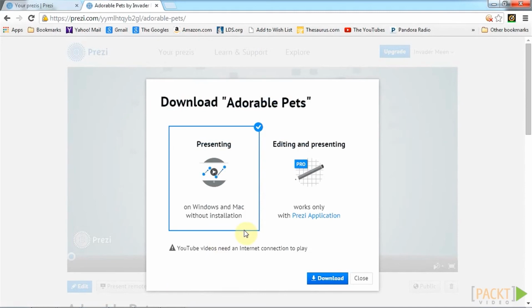It'll give you two options. You can download it for just presenting or editing and presenting. However, keep in mind that the version that you can edit requires the Prezi application, which is bundled in with the paid plans. Of course, any YouTube videos that you've embedded into your presentation will need an internet connection to play.